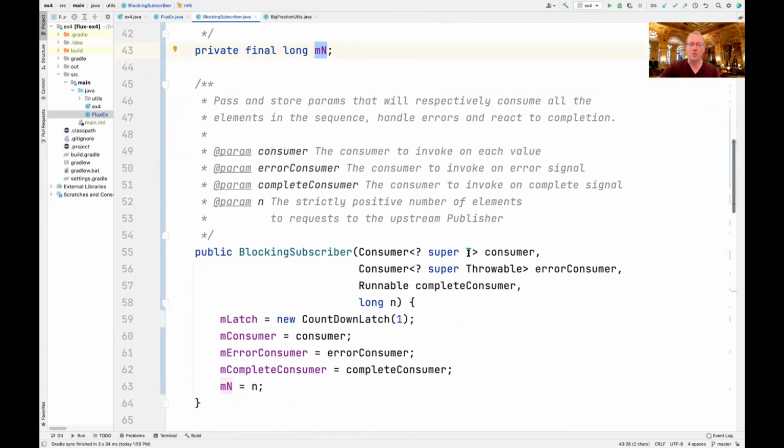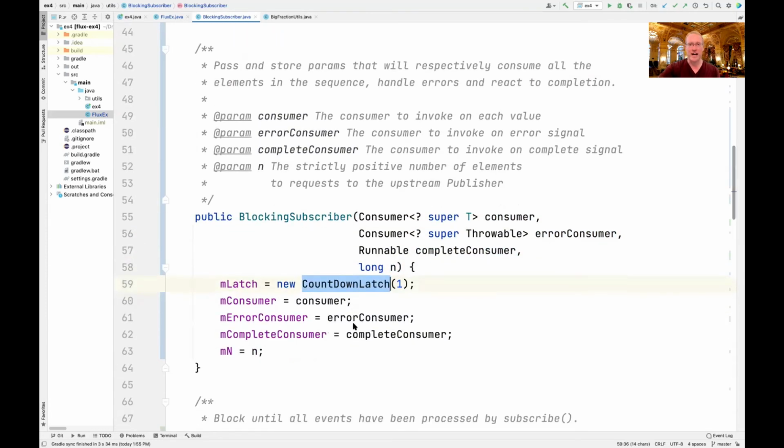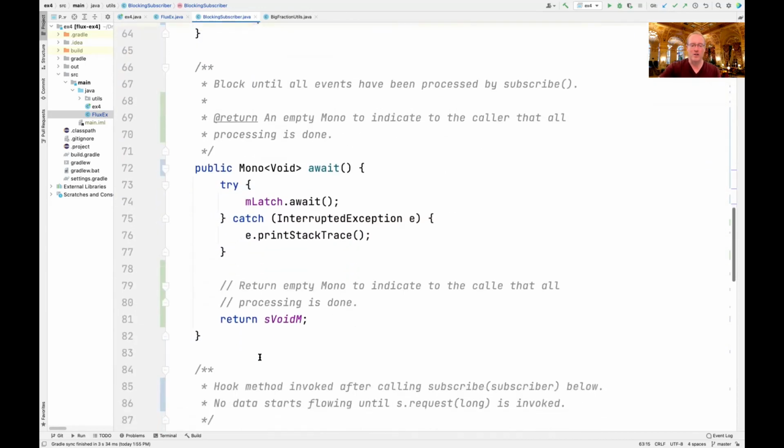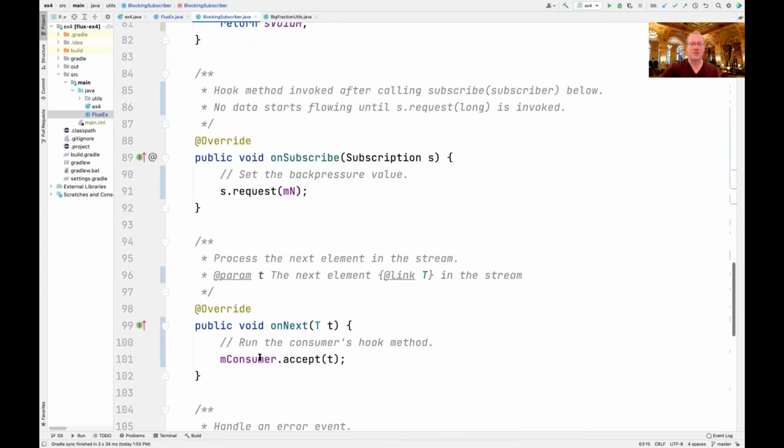Here's the constructor. We pass in the consumer, the error consumer, the complete consumer, and N. The constructor creates a countdown latch with a count of 1. We use the consumer, error consumer, and complete consumer to initialize the various fields, and then we set the value of mN to N. Let's now go take a look at await. We've already looked at that. Now let's take a look at the other methods in the class.